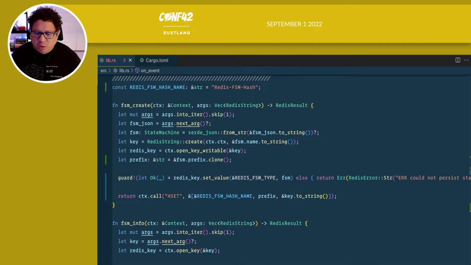And down below here, notice that I'm using the context to call hset. This hset is a Redis command, and the Redis context gives us access to those commands. So I'm going to call the hset command, and I'm going to write to this Redis FSM hash key that we created here. And I'm going to write the prefix that is defined in the finite state machine JSON. And I'm going to write also the key of my finite state machine as the value in there.